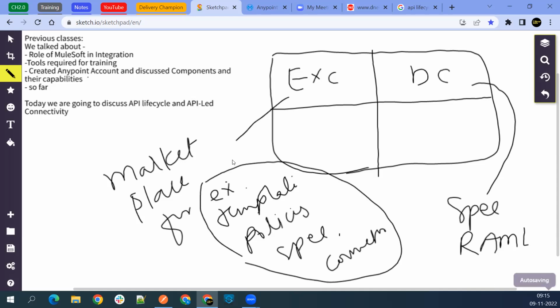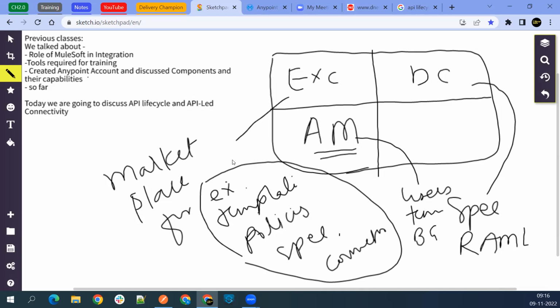Then we talked about something called Access Management. In Access Management, we are talking about access: how to create users, how to assign them permissions, how to create a team, how to create a business group, and how to create an environment. These things we discussed in Access Management. Plus, we discussed connected apps.